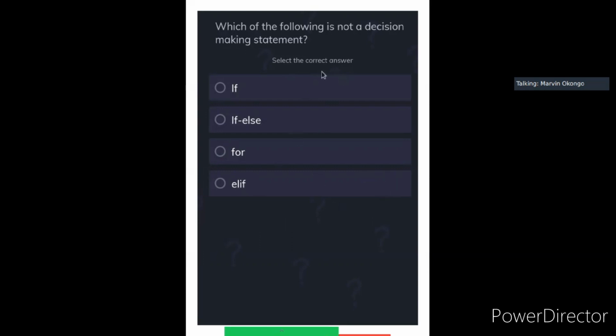Which of the following is not a decision-making statement? I've said that for is not a decision-making statement. It's a loop. We'll learn about loops, I think, in our next topic.